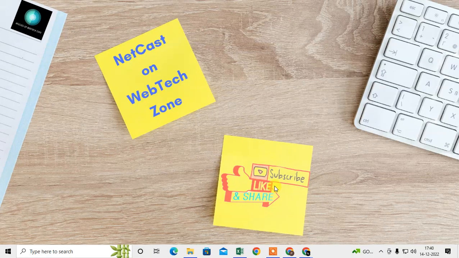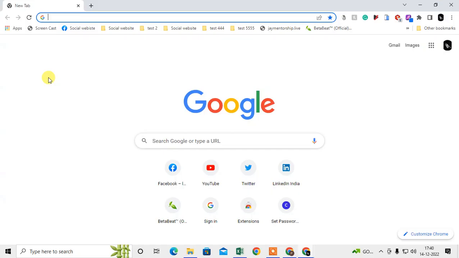So let me open the Chrome browser first. Okay, there is something you have to take care of first. I'm going to show you some methods. There is some process or method you have to follow.